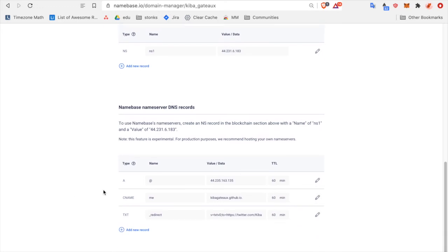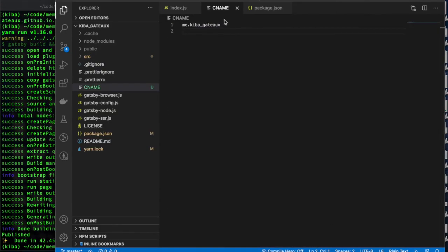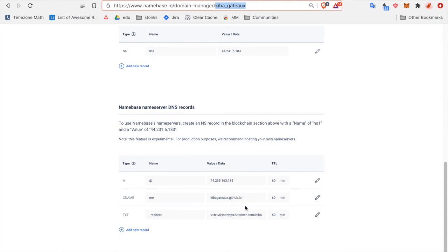And then I've added this CNAME record, which is for the me subdomain, and is pointing to kiva.to.github.io. So this me.kivagot is the same thing that I put in the CNAME record, right? And then I just set it up on my DNS provider. So after that, everything should be good.